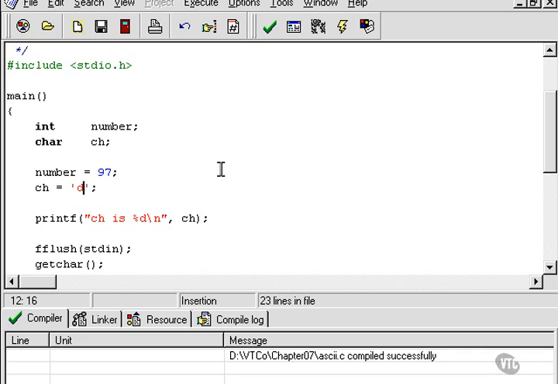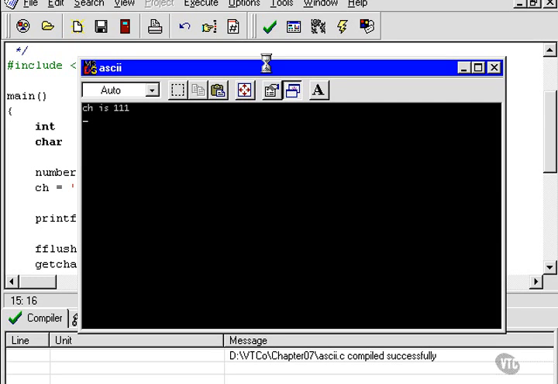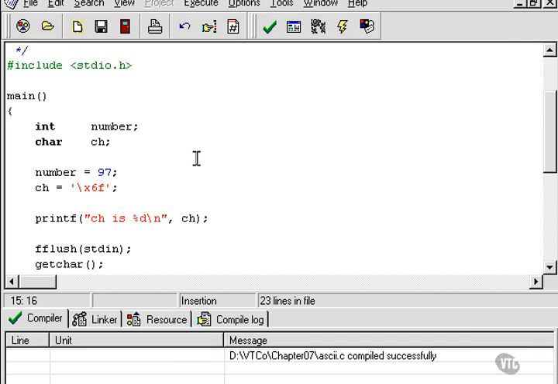So let's try a little hexadecimal. \x, how about 6f? Suppose that'll work. Let's try that. The value of ch is what? Let's have a look. That's 111. Okay, that's 111.